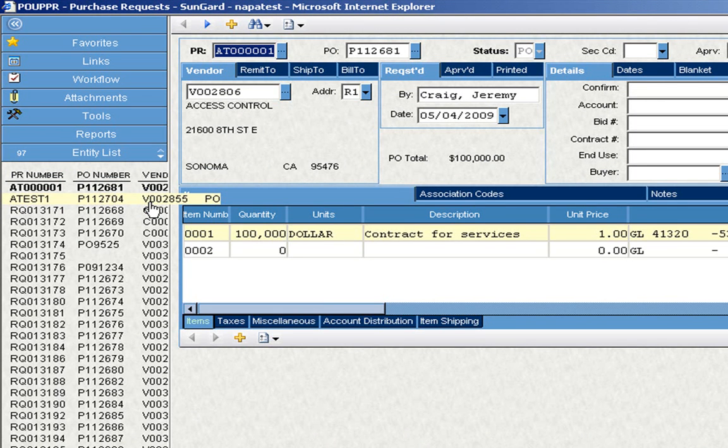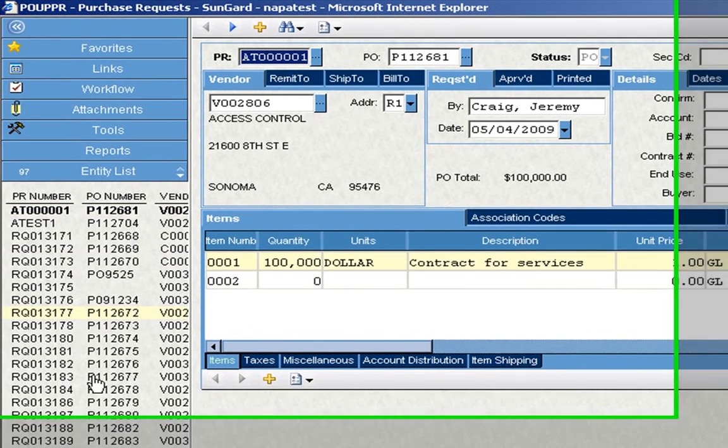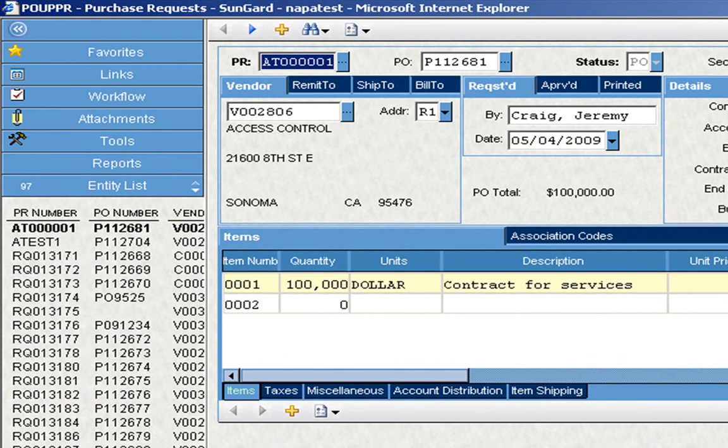If you notice, in the case this is a test environment, we've issued numerous purchase requests, and purchase orders have been issued upon them because we've been testing. Chances are when you first get in, you'll see nothing on this entity list side. To add a new item, you'll want to select the Addition button at the top of the screen, which places us into Add mode.